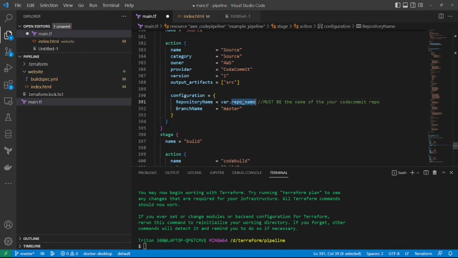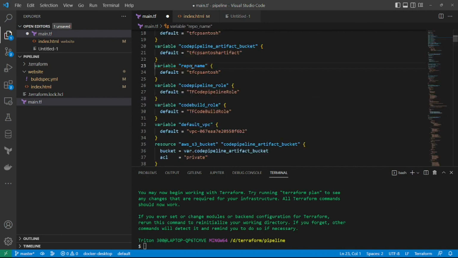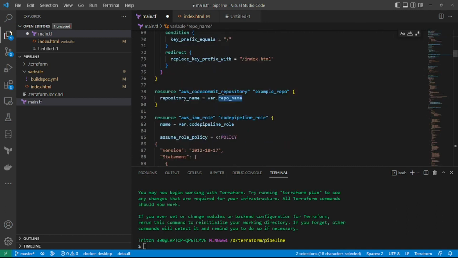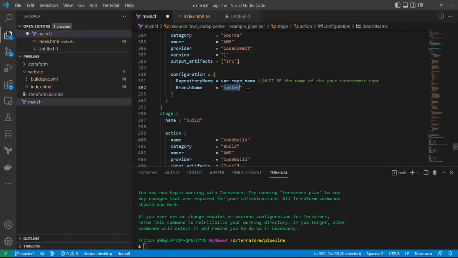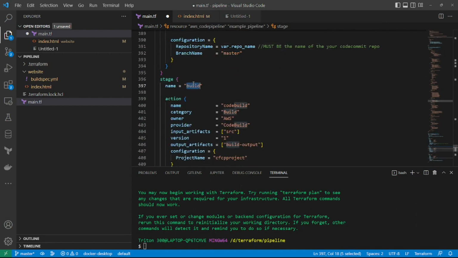Repository name is var.repo_name. So this repo name I have created, I have used this one. And where is this used? This is used inside the CodeCommit repository. So the branch name I have put master. So there's one more stage which is known as build.